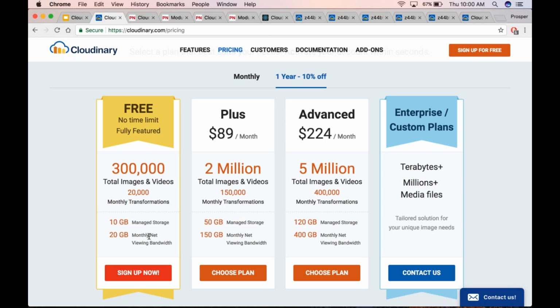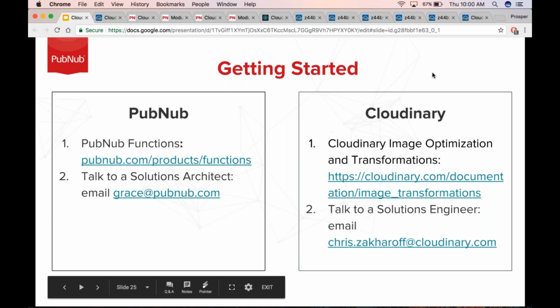Awesome. For a startup, yeah, take advantage of that, guys. Both PubNub and Cloudinary have amazing free tiers. So this is your chance, now that you've watched the webinar, hopefully it's inspired you to get creative with some of your projects and get started.